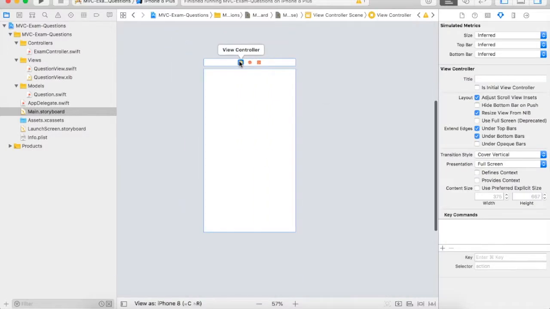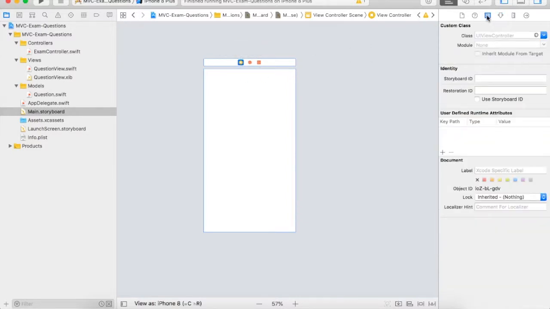Now by default, you can see the view controller. If you click on the view controller icon over here and go to the identity inspector, you can see the class is set to a default UIViewController. So we have to bind this to our view controller exam controller, which is pretty easy because you just have to type in exam controller and that's it.